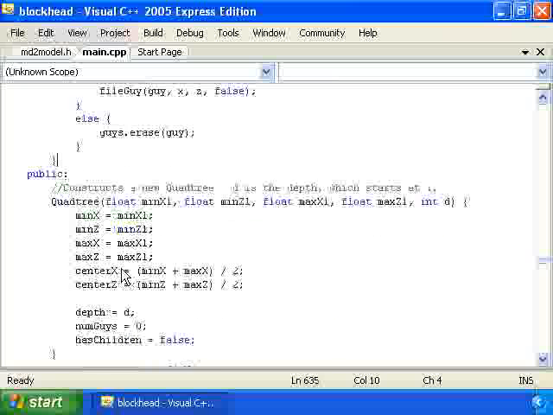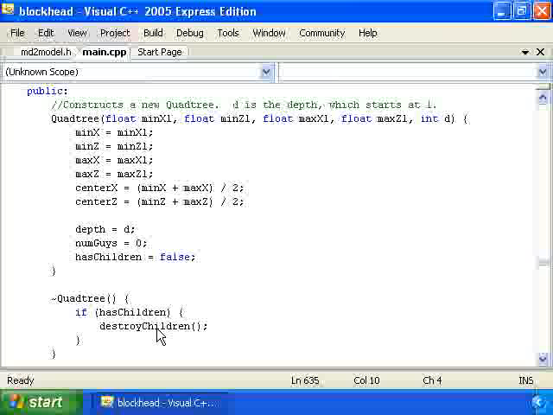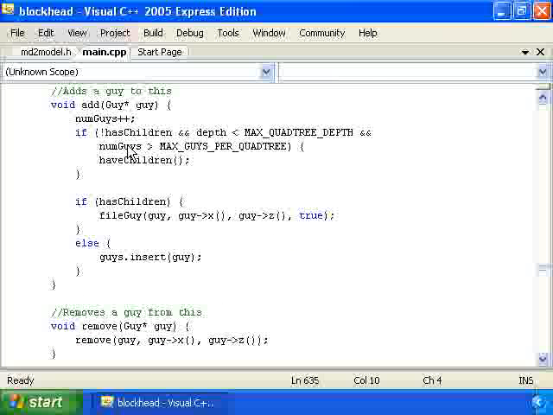After that, we have the constructor for the quad tree, which initializes some variables. We have the destructor, which just calls destroy children if we have to. Then we have the add method, which is going to add a guy to this particular node. It'll do that first by increasing the number of guys. Then it'll call have children if there are too many guys in this, if we want to split it up. And if this has any children, we're going to use file guy in order to put the guy into the appropriate children. If this doesn't have any children, then we're just going to insert the guy into the guys set.